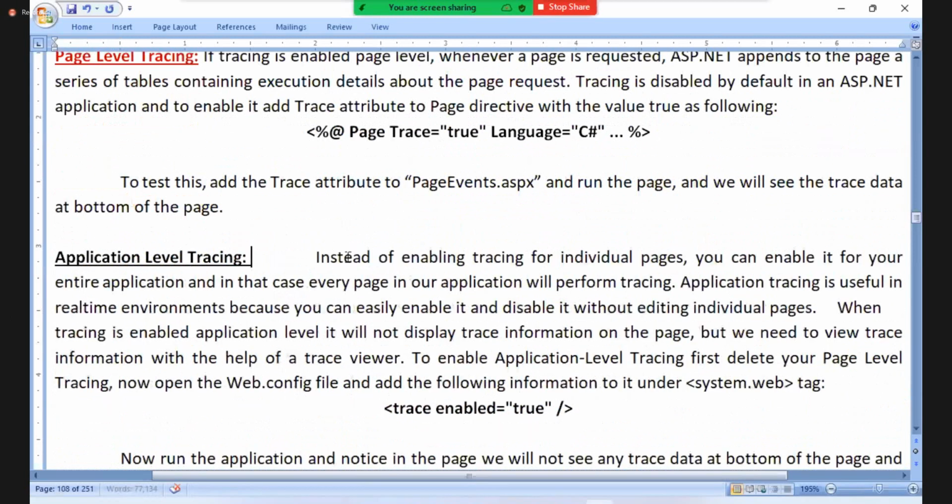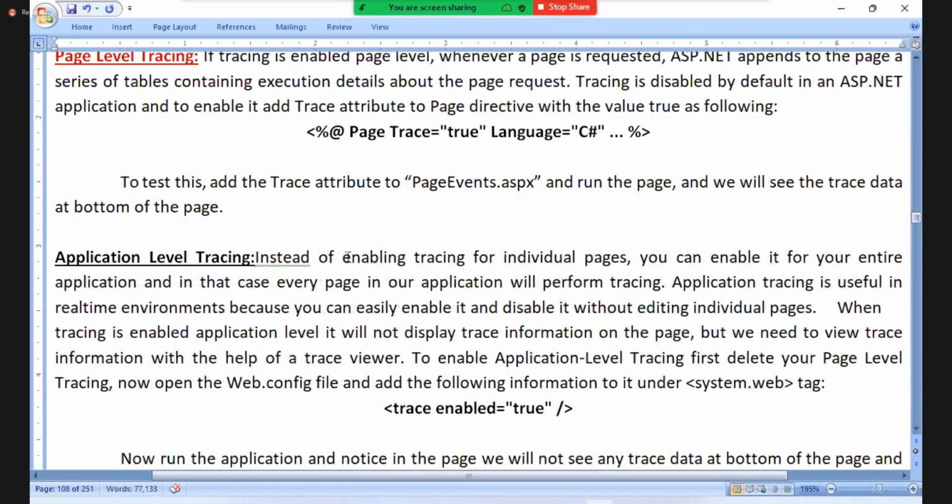So how do you identify why the page is loading very slowly? If you want to identify this particular problem, what do you do? You enable the trace. Once you enable the trace, as I showed you day before yesterday, it will show you how much time each event was taking. You can identify which event is taking more time. Then you can start debugging that event to see what the mistake is.